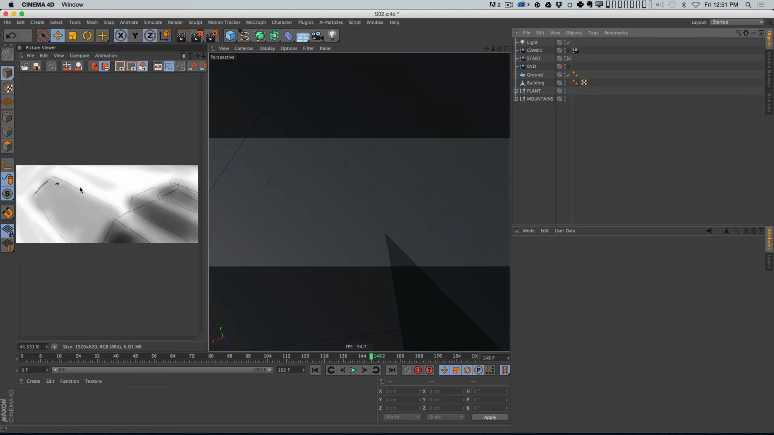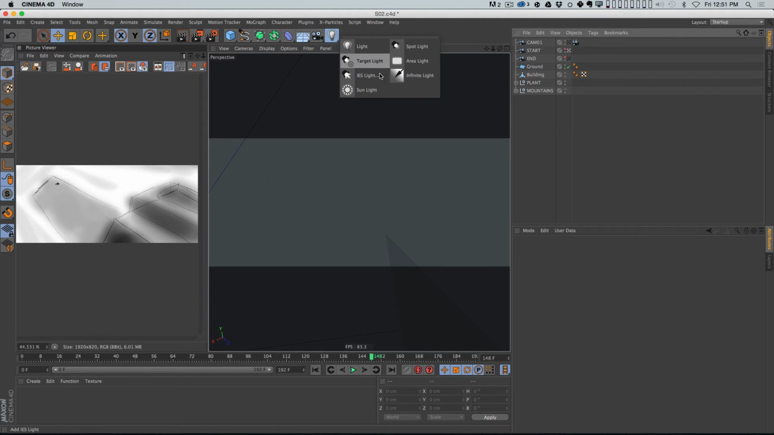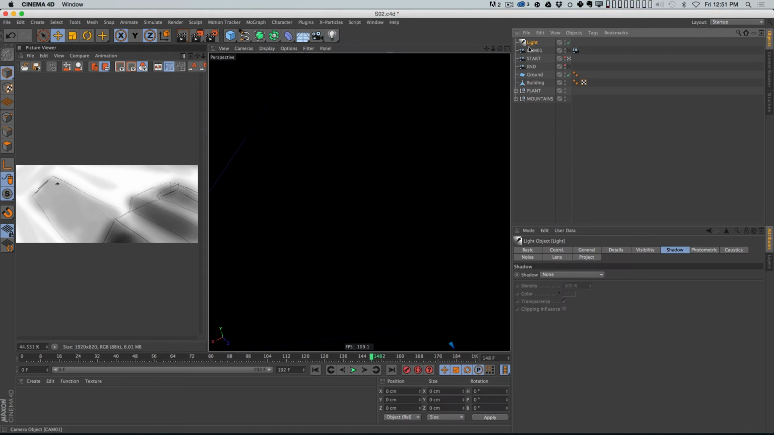Now, there's another aspect of this shot that's really important, which is the shadow that the building is casting, because that's a big compositional element, and we can't see that here. So what I'm going to do, I'm going to take this light and just delete it, and I'm going to add a new light that's an infinite light. An infinite light is basically like the sun. It's infinitely far away, and so all of the light that it casts is directional.